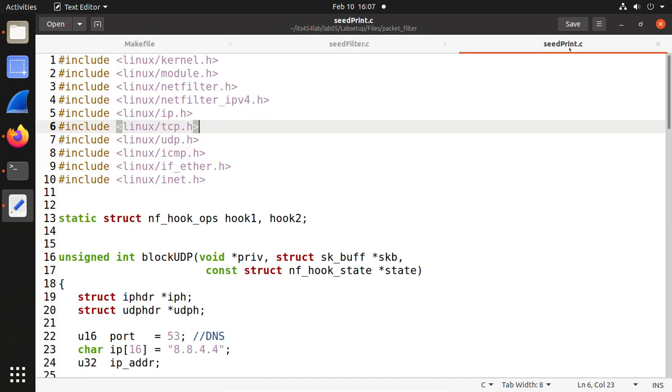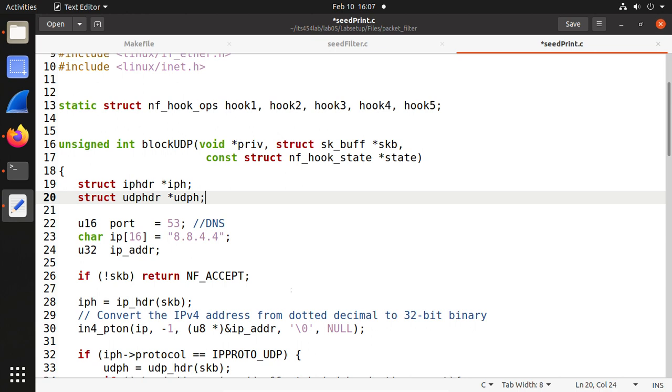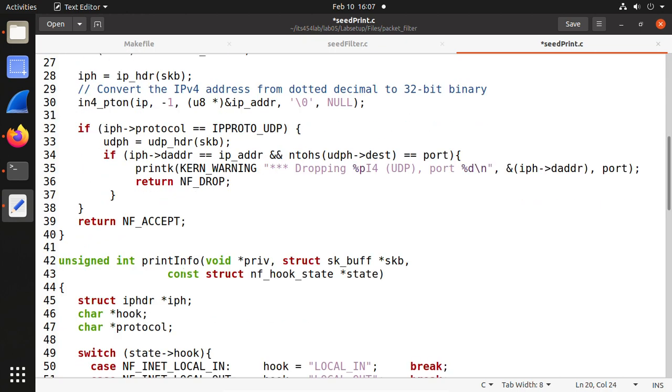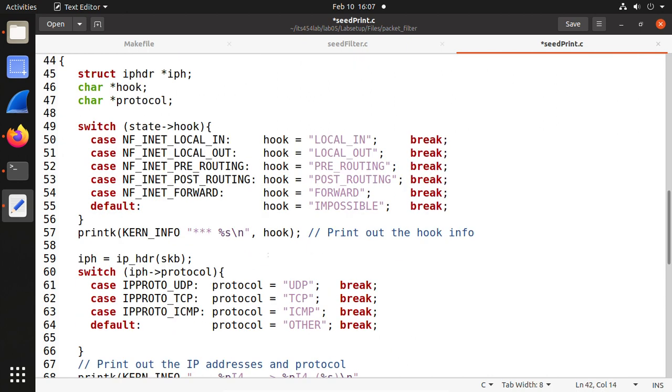And let's save it. Now in total we need four hook files, right? So we need hook 3, hook 4, hook file. Now we can use this. It asks us to hook print info to all those hooks, so I don't need to change anything for this print info.